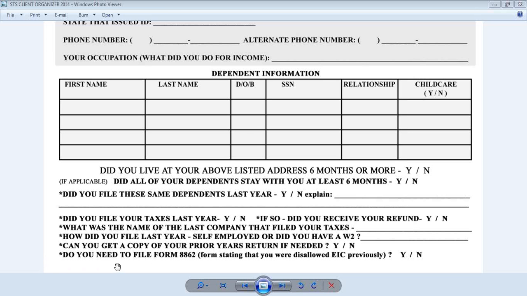Do you need to file Form 8862, which is the form stating that you were previously disallowed earned income credit? Yes or no? The reason why a person may have been disallowed earned income credit is they were claiming children that they could not produce proof they had taken care of, or that were dependents of theirs. And people do it every year, and the IRS has been cracking down. So a lot of people will come in and say, hey, look, I have to fill out a Form 8862. It doesn't necessarily mean that they won't get their refund, but it means that the IRS already knows they are under current earned income credit watch.